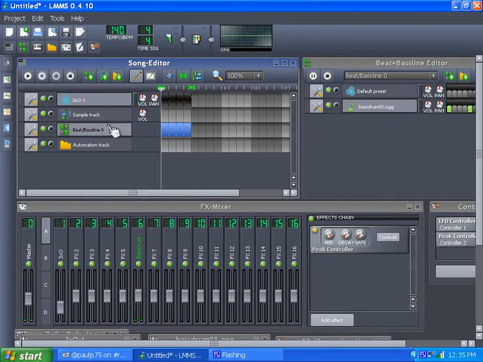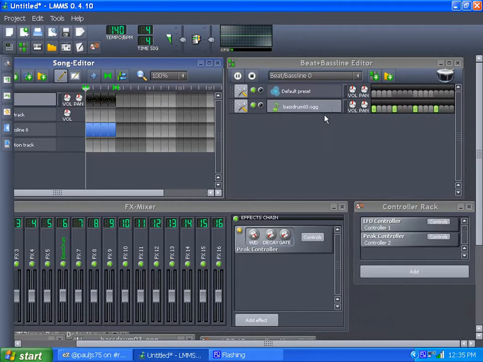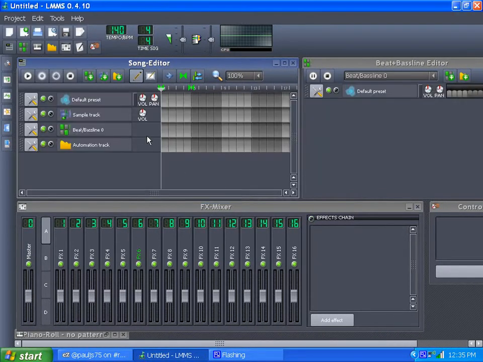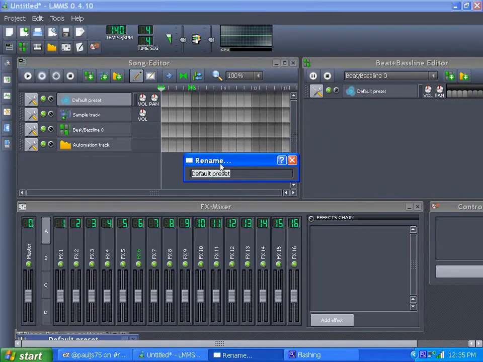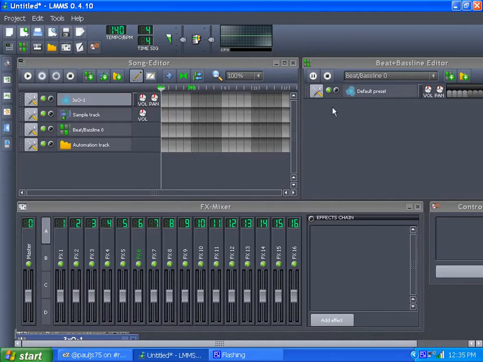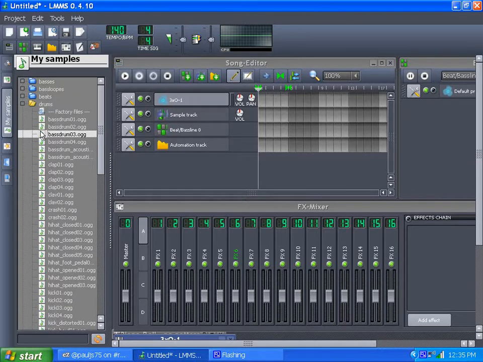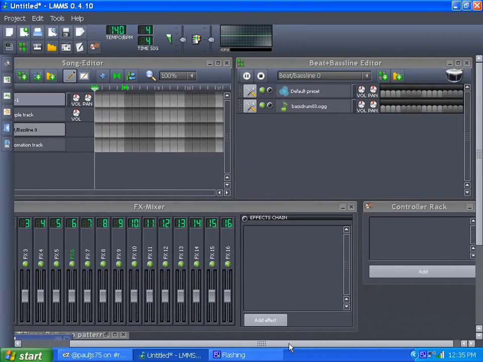Basically, this is a triple oscillator. And this is just a 4/4 bass drum beat. So to make that, we'll just do a new project. For the triple oscillator, right now that's just a default preset. There, triple oscillator 1. And for the beat, I'm just going to take a bass drum, and it's just going to be a simple 4/4 beat.